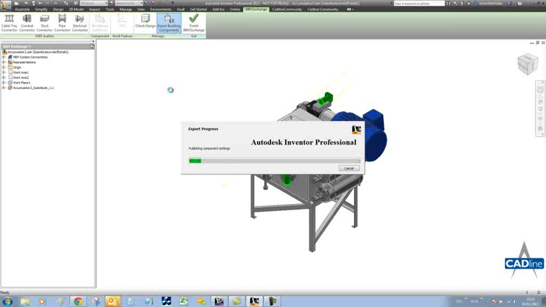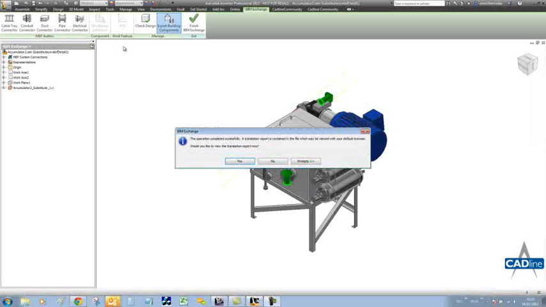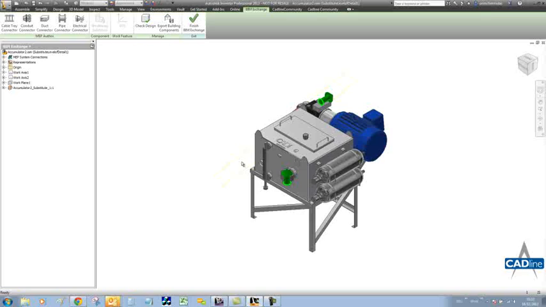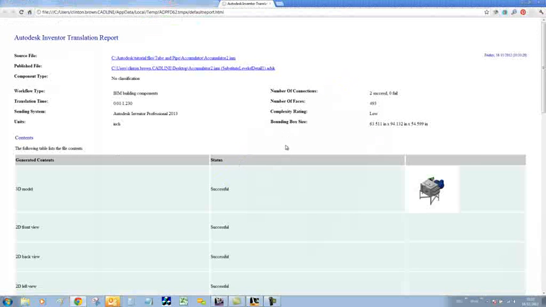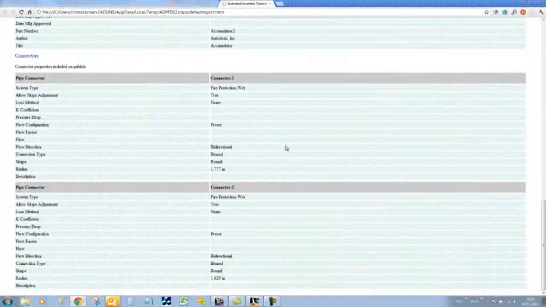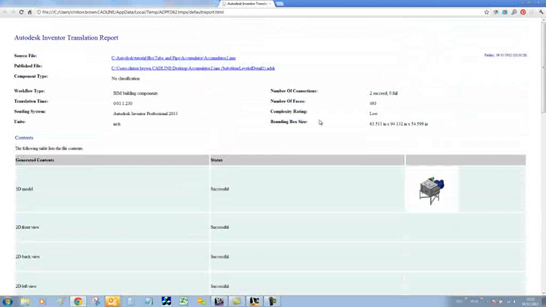The publish probably takes a few seconds. It does depend on the complexity of the model. Right, and once this publish is completed, we will then be prompted to see a report. We say yes to the report, it fires up in our internet browser. We can see everything was successful. We can see all of the data that we've applied to the model as well.